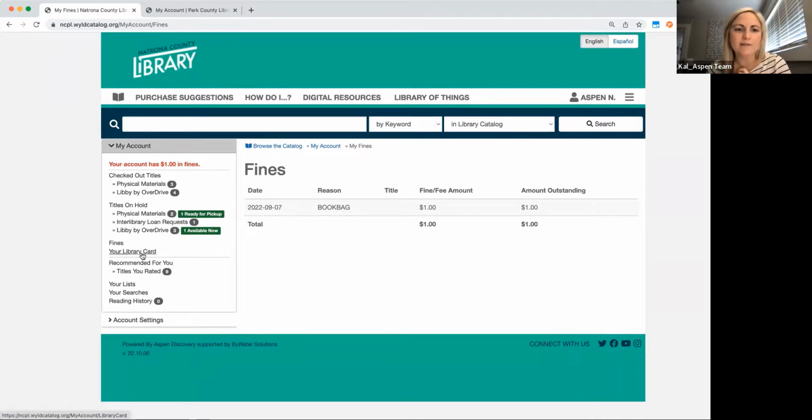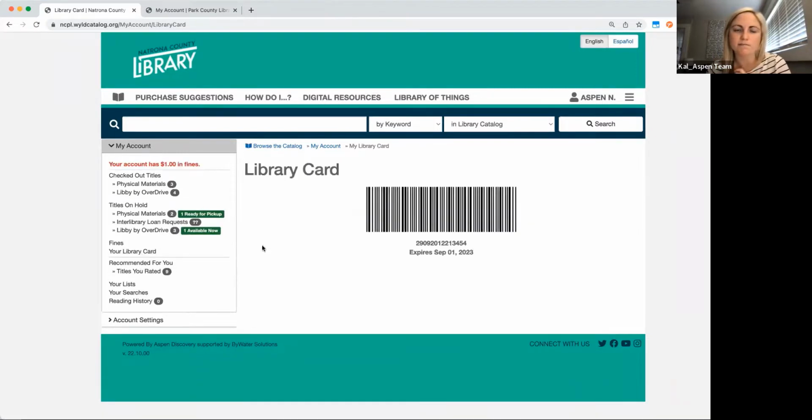We also have a library card tab here. So if I'm accessing Aspen on my phone and you have a self-check kiosk or something like that in your location, this becomes a scannable barcode for that patron. They are able to, with their phone and their account pulled up, scan this barcode. So essentially it generates that library card for them in their patron account.